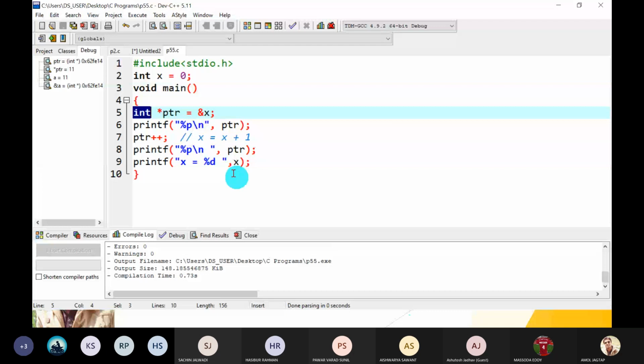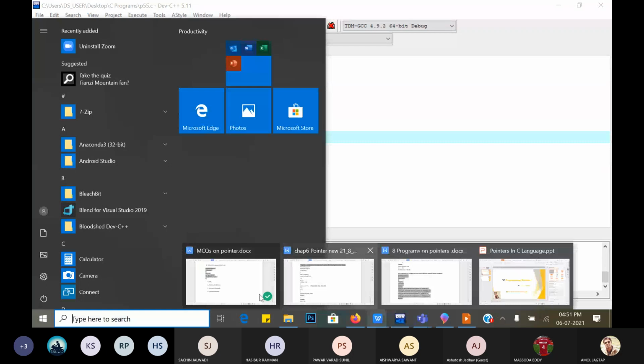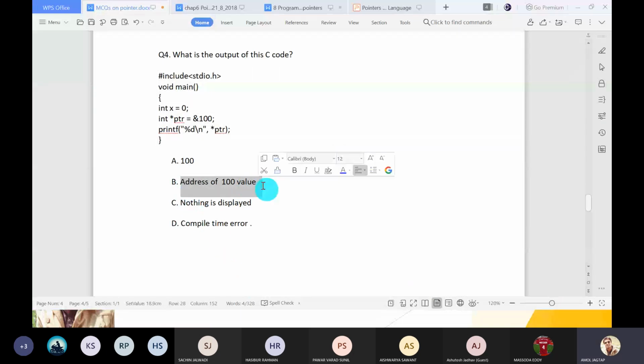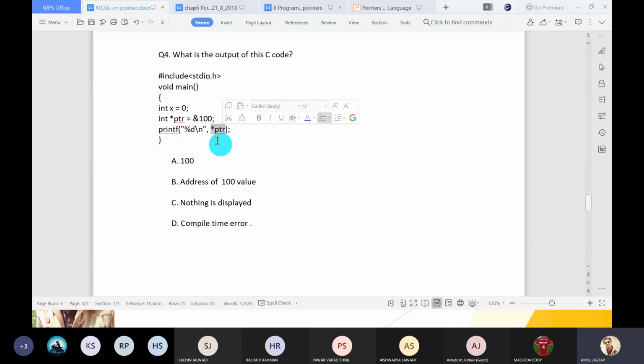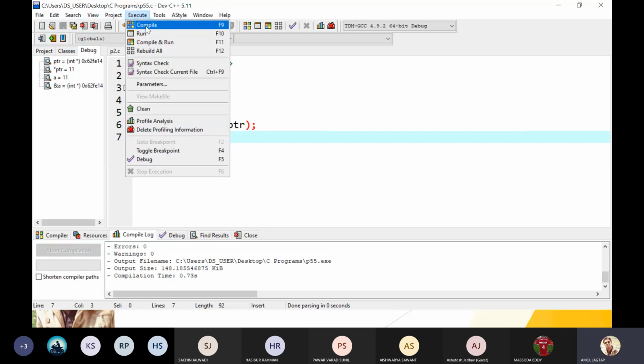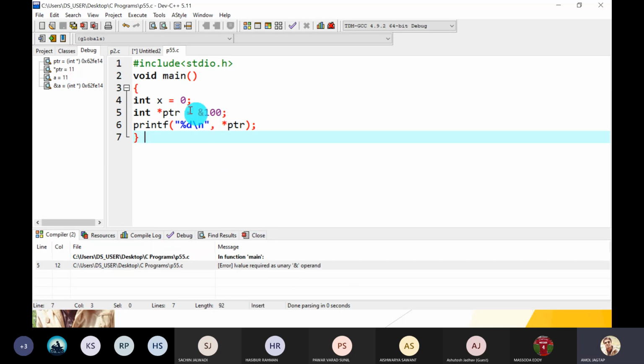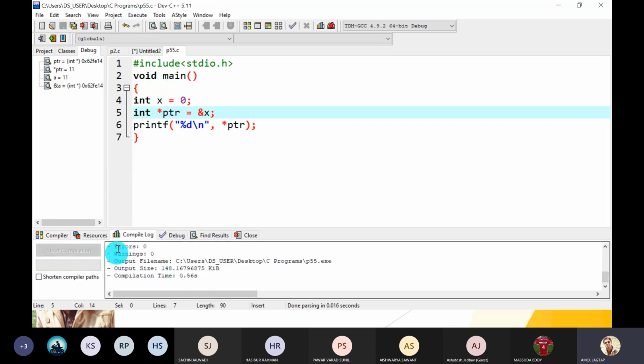Sir, it is B. It is B, meaning address of 100 value. Okay, just wait. But actually it is a pointer PTR, so it is a value, not an address. No, just check. It gives you a syntactical error, guys. Error, L value required. We can assign the address of X here. It does not give any compile time error.